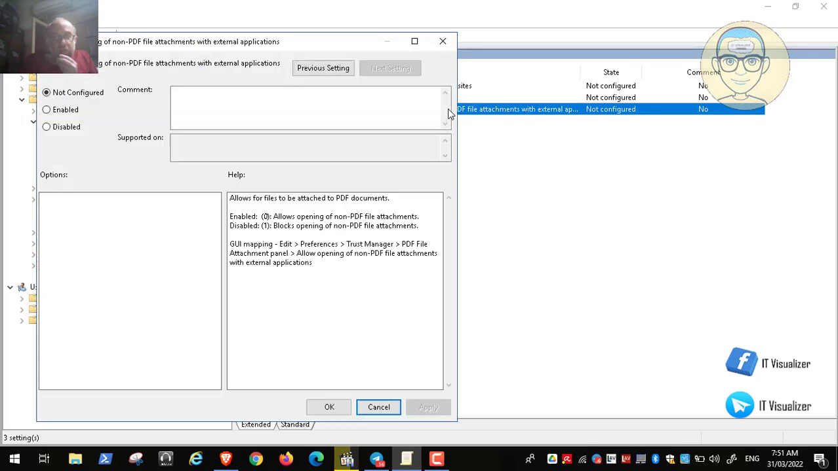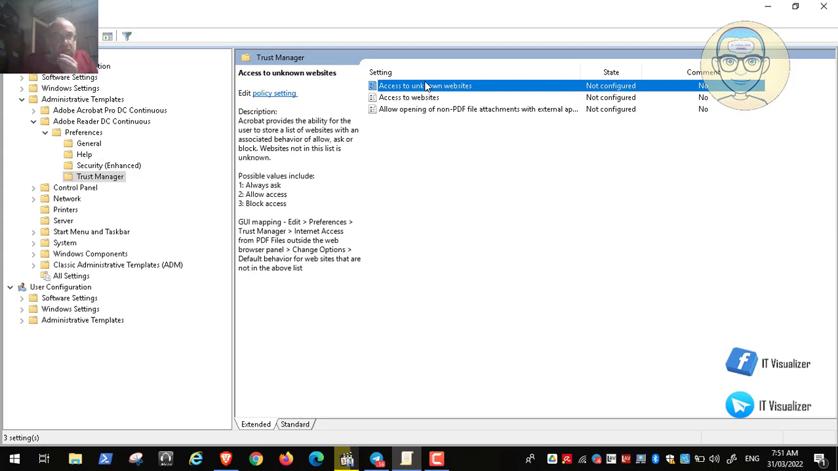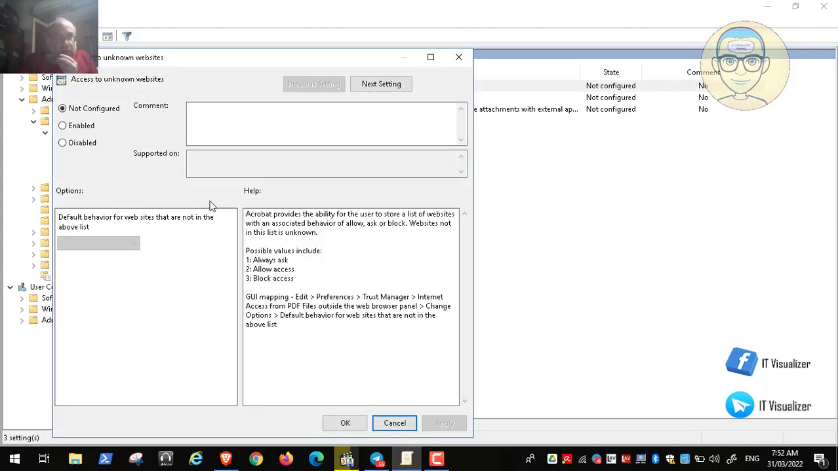Allow opening of non-PDF attachments. Where is the above list here? How can we make a list of access to unknown websites? It provides the ability for users to store a list of websites with an associated behavior of allow, ask, or block. Websites not in this list are unknown.